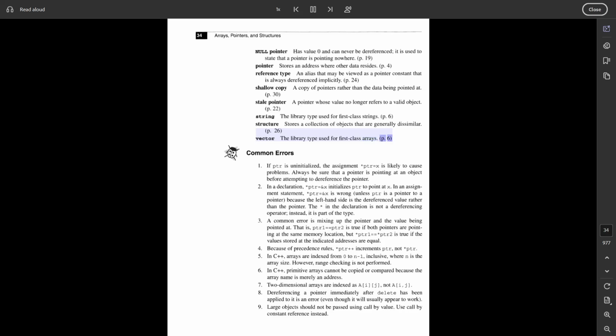Common errors. 1. If ptr is uninitialized, the assignment *ptr = x is likely to cause problems. Always be sure that a pointer is pointing at an object before attempting to dereference the pointer. 2. In a declaration, *ptr = &x initializes ptr to point at x. In the declaration, the asterisk is not a dereferencing operator. Instead, it is part of the type.